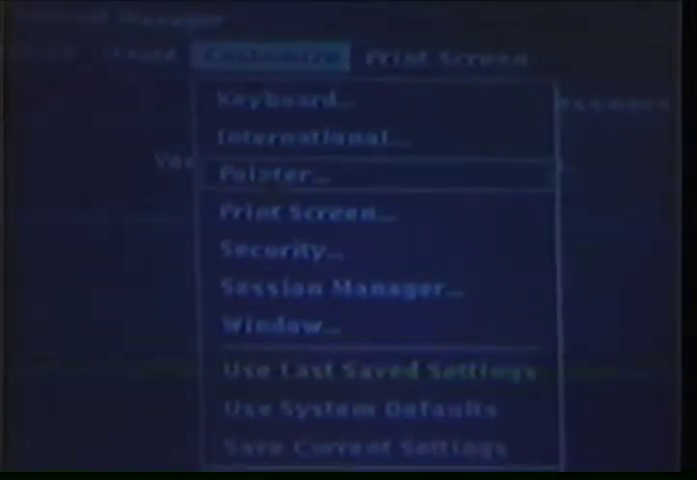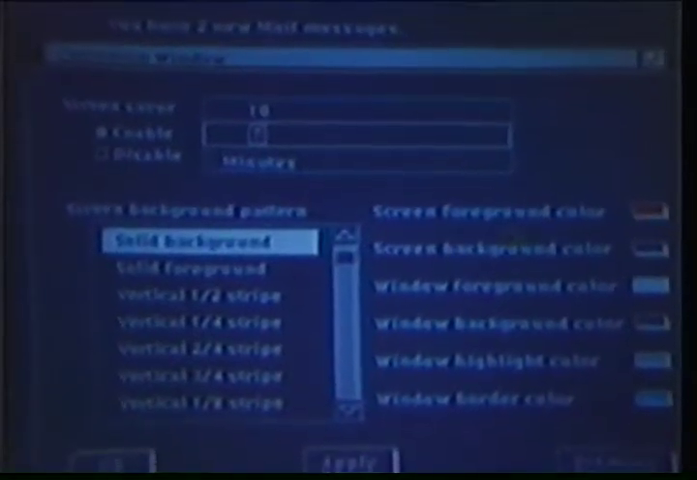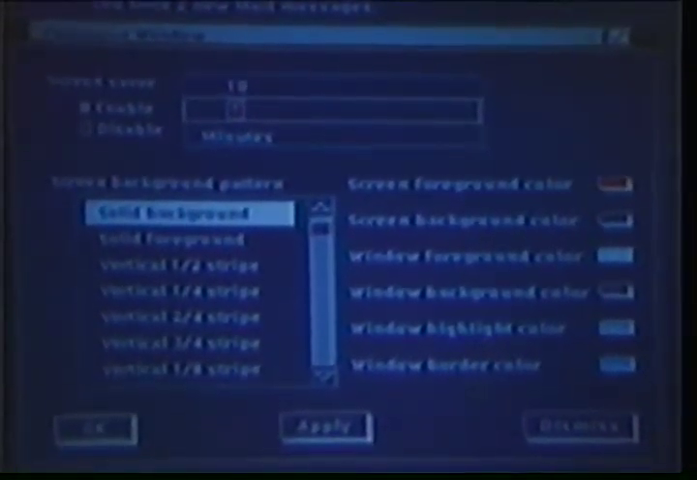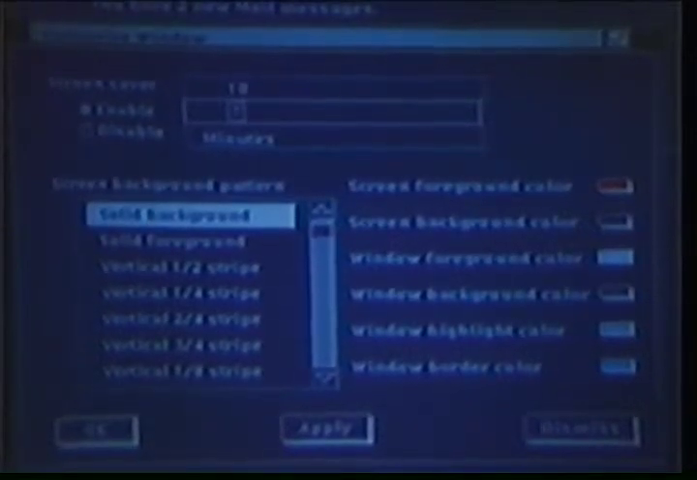Some of these other pull-down menus: the create menu, where you can create another terminal emulator or a view window. The customize menu is where you can customize what happens when you log into DECwindows. A couple of things you can do here through the customize window menu: you can change the colors of things, like the screen foreground or the screen background, the window and some of the highlight colors. You can also change the background pattern in here.